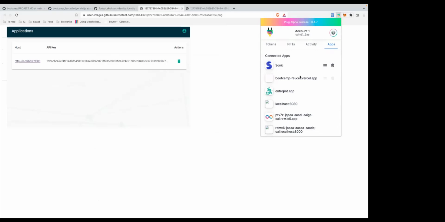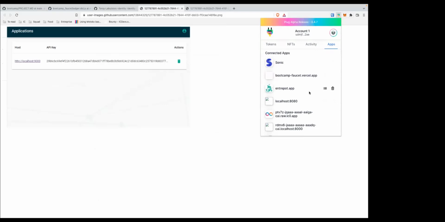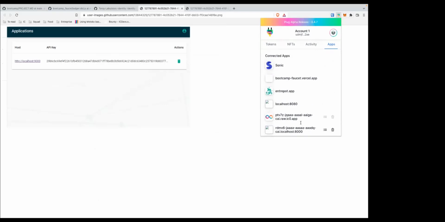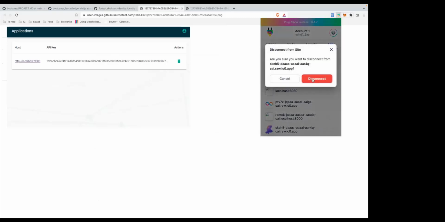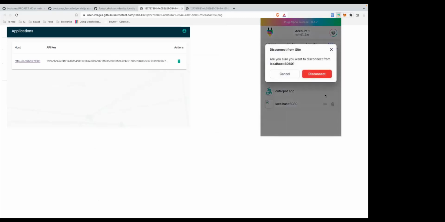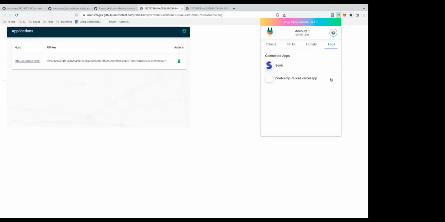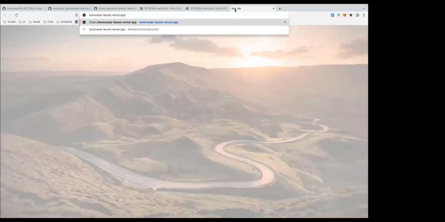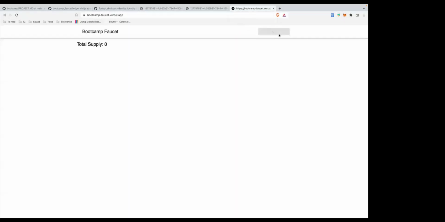And yeah, you can go here and disconnect applications like that. I will probably do it, by the way. Do we still have access to this? Okay.